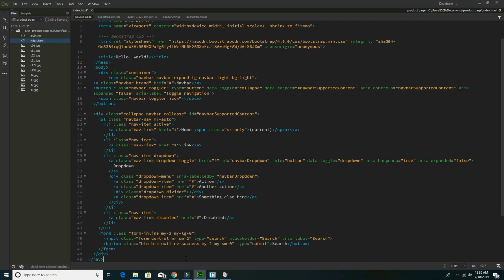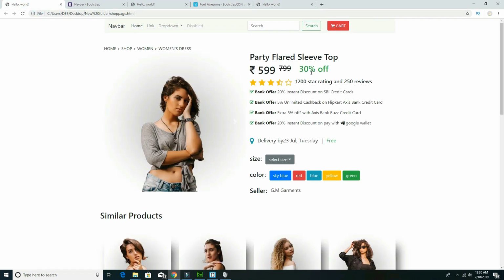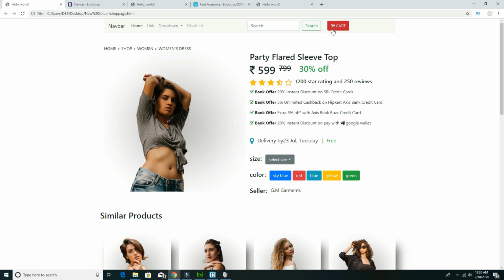Okay, so check how it looks now. Yeah, of course you have to save it. Okay, the navbar came, but if you see the original website, there is an extra button called cart, and you can also see some icon there. It's called a font awesome icon.